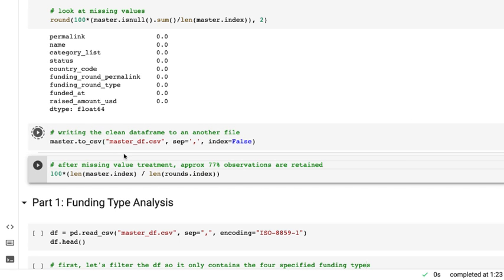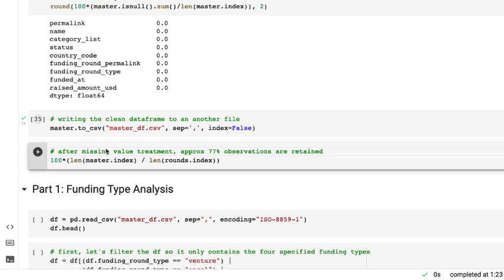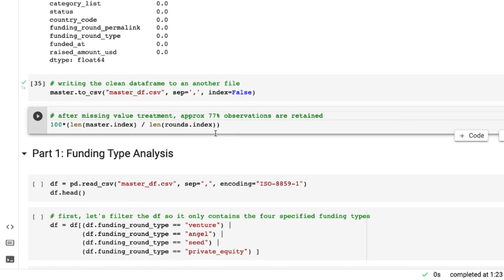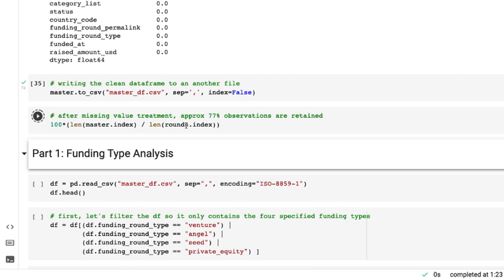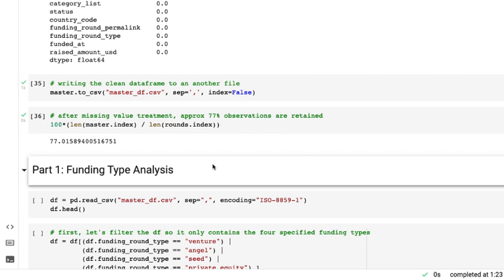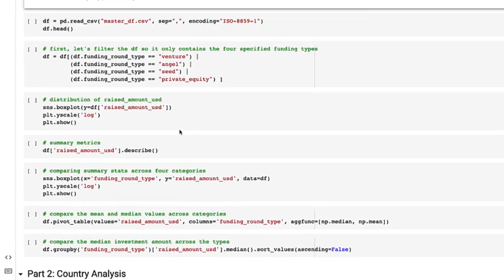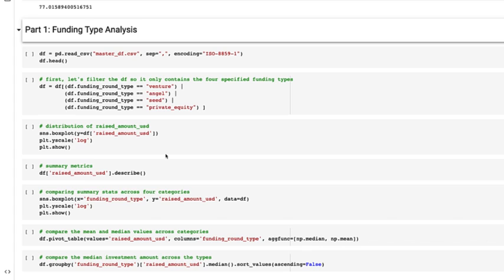I'll use the to_csv method of the data frame, and then let's see how many rows we have deleted after doing all this data cleanup activity. So almost 77% are retained, and around 23% is deleted. So that's not a big number. Now let's go over the specific requirements or goals we had.